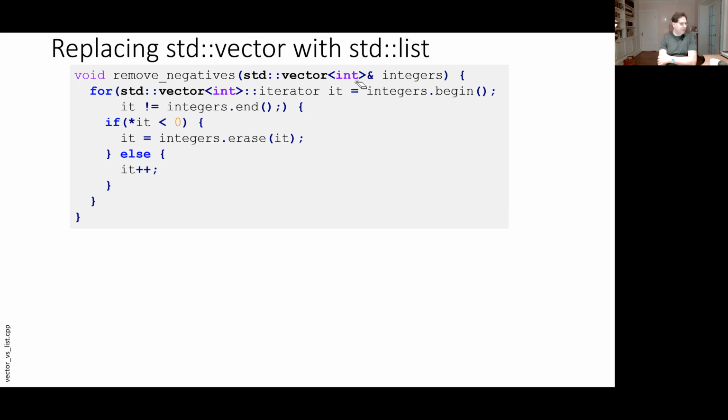Okay, standard vector needs to be changed. Yeah, so you're saying change from vector to list. And yeah, that's exactly right. It's actually, that's all you have to change.